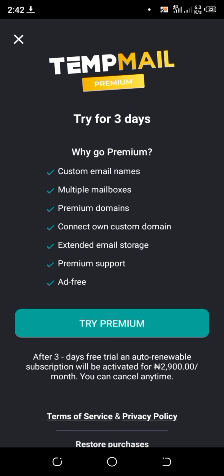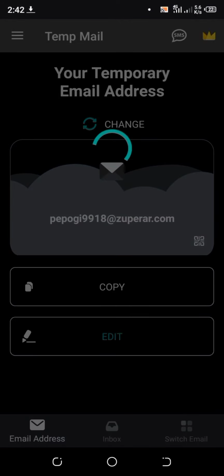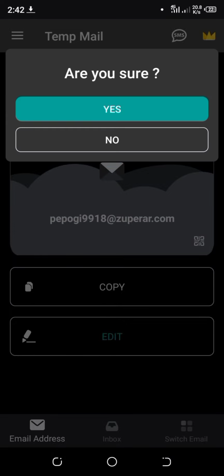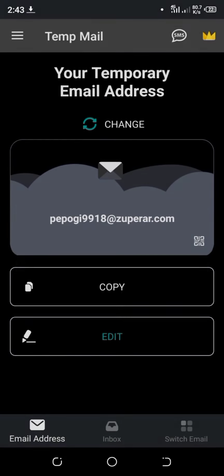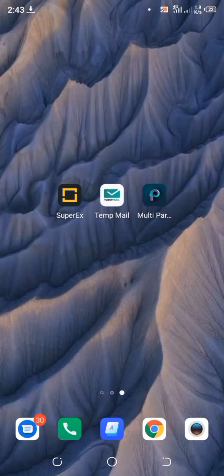Open up Temp Mail, click the menu button at the top left, then you can see your temporary email here. To change it, you can click on the change button and click yes, and it changes to a new one, you see. Now let's click on copy and head back to multi-parallel.